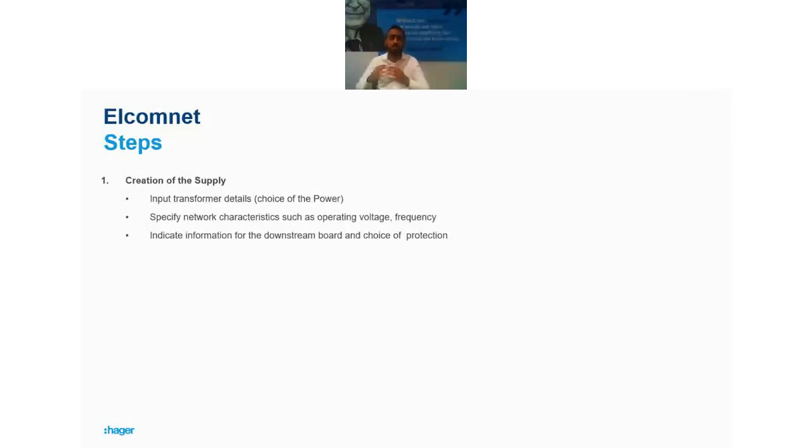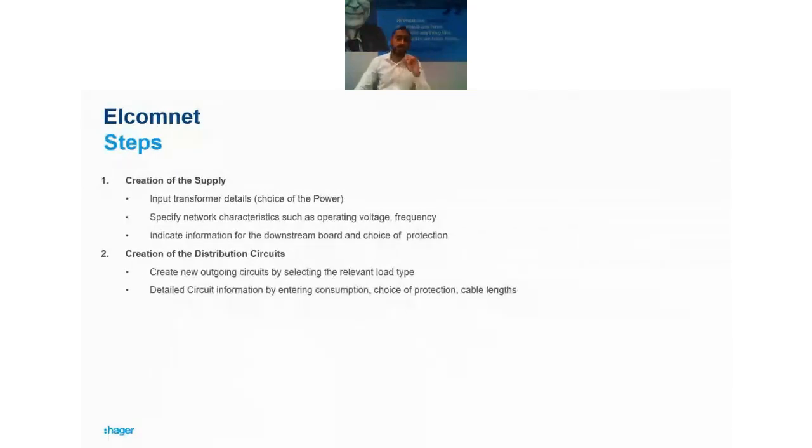Once the supply is done, we start going downstream. So we start creating distribution circuits, and we start creating outgoing circuits. We have the supply, then we create different outgoing circuits depending upon the type of load. We can have different types of loads: a motor load, lighting load, socket load. You start creating all these different circuits, and detailed circuit information is necessary here. You need to enter the consumption, the choice of protection, and also the cable lengths. This is where the detailed information goes into the software.